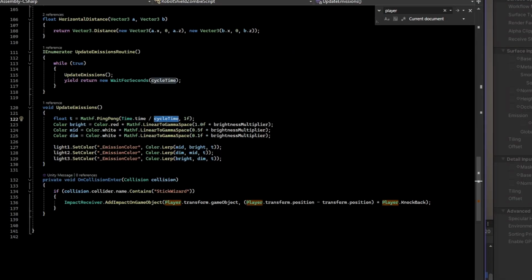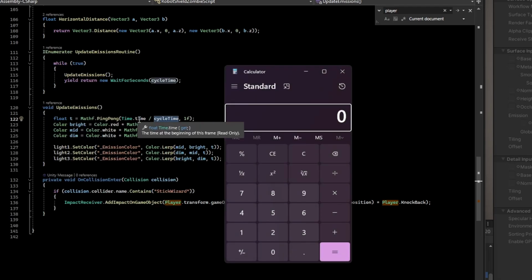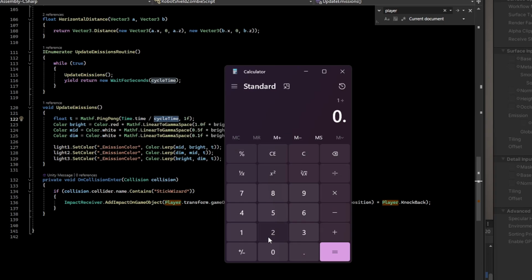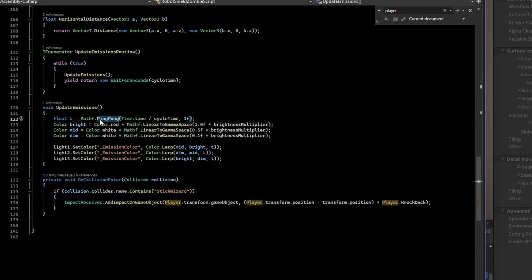So the cycle time, let's get out our calculator. Let's say our time is 1 second. We're 1 second into this animation happening. We're dividing it by 0.2 because that's our cycle time. So this would be going up 5 times faster. The speed of this will be faster because our cycle time is lower, because we're using divide. We should probably use multiply. It would be less confusing. So that's how ping pong is working.